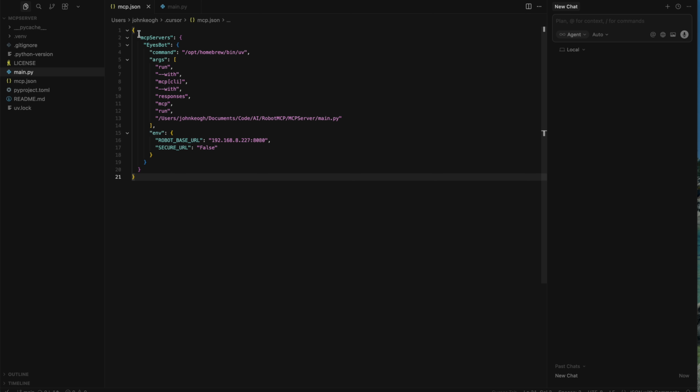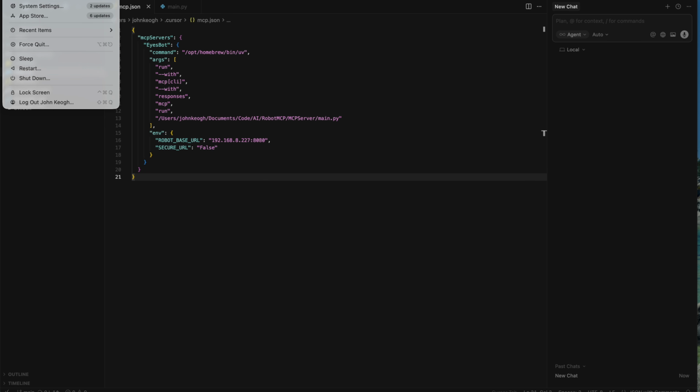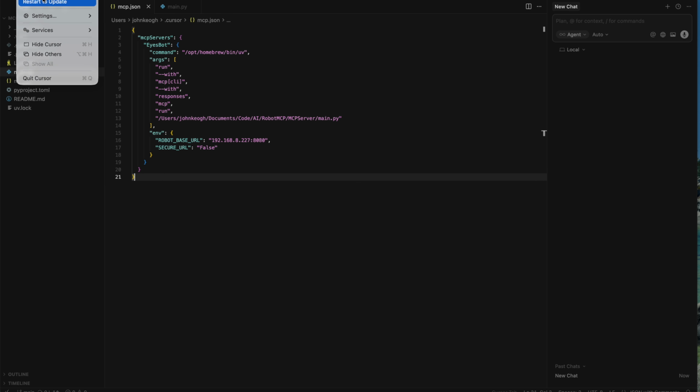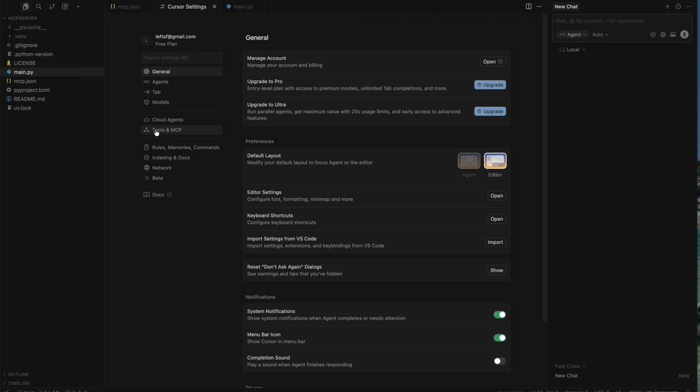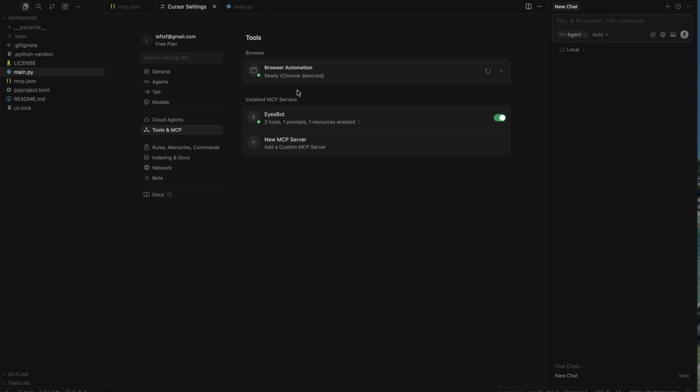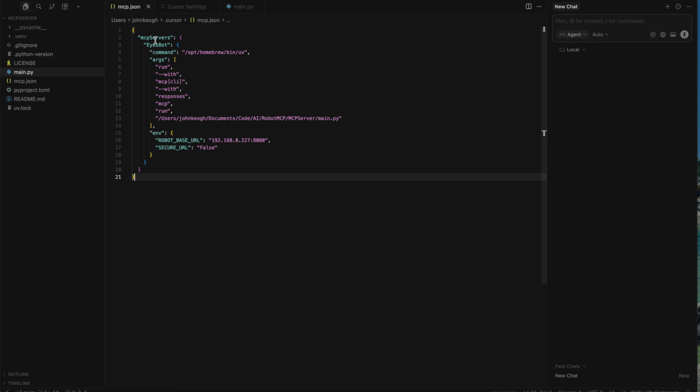So let me go through the process of how to get here. In Cursor, go to Settings, then Cursor Settings, and then Tools and MCP. I already have this installed, so if everything's running properly, it'll show 2 tools, 1 prompt, 1 resource, and this is indeed enabled. If you're just starting and you don't have anything here, just click New MCP Server to go to the same place, which is a config file. I have it set up.